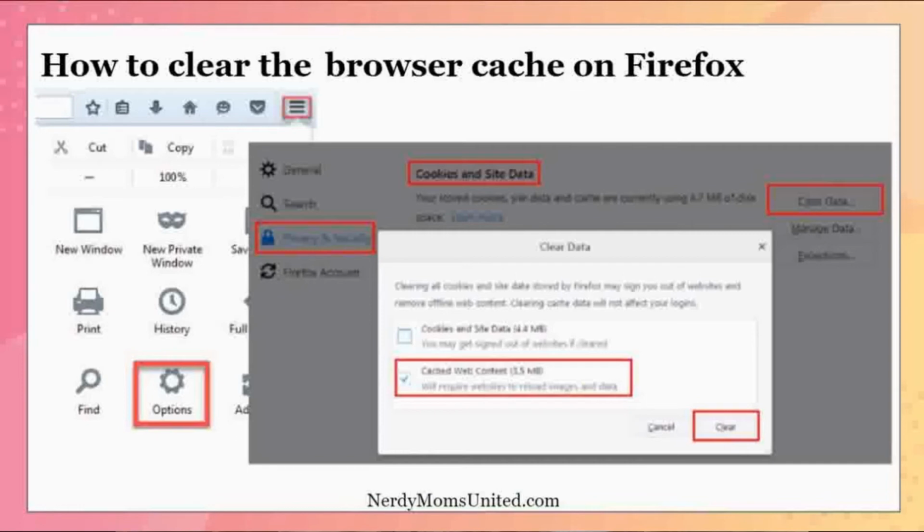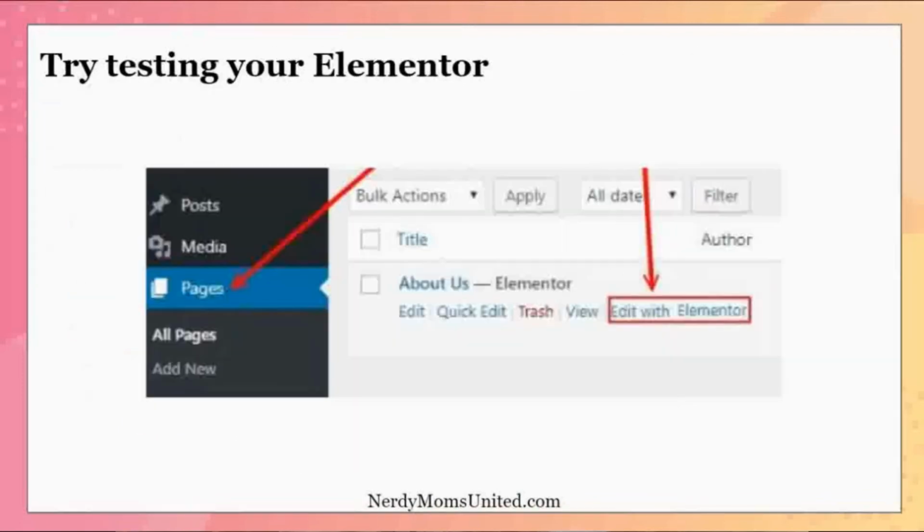And now we can test. You can go back to your WordPress dashboard and click on Pages. Find the page you want to test. Click on Elementor, or click on Edit with Elementor.